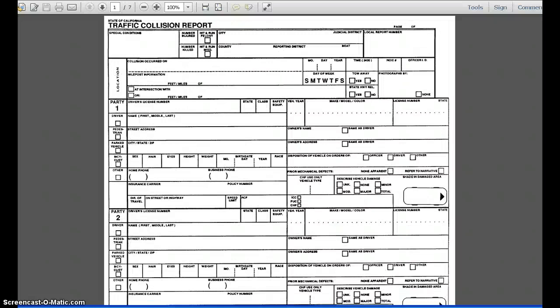If you don't have a copy of it, sometimes the officer will give you a little card at the scene of the accident with the report number, and we can order one for you.